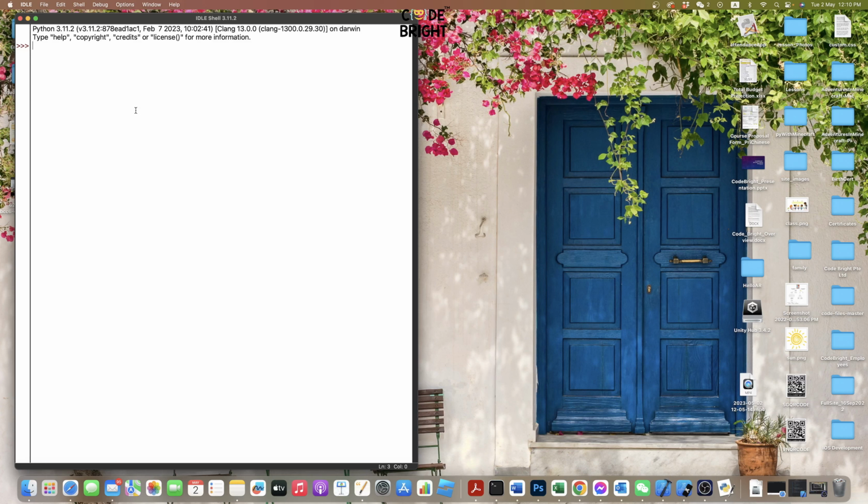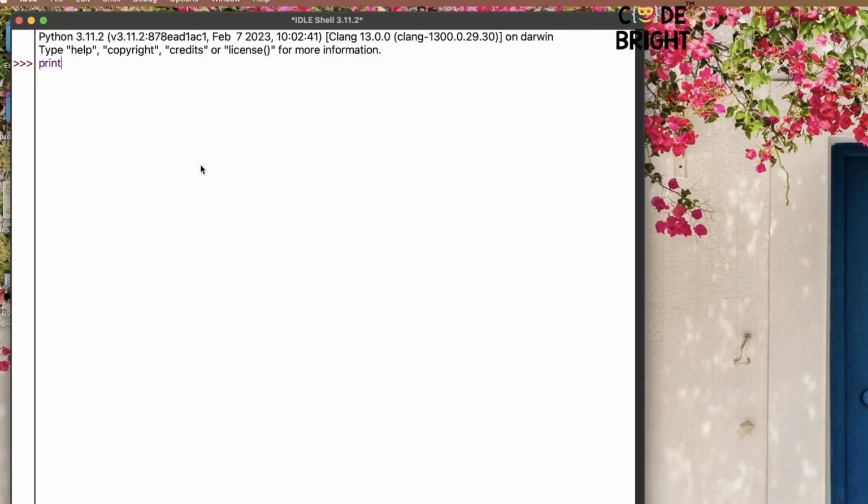You can of course write the code over here: print hello. When you enter, it will give you the output of hello in blue text. You can test your code over here, but it's not recommended to write long scripts or complex programs in the shell window, because it's very hard to debug, and you can't really save data once you close the shell.